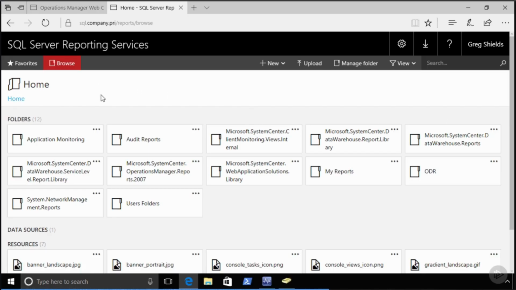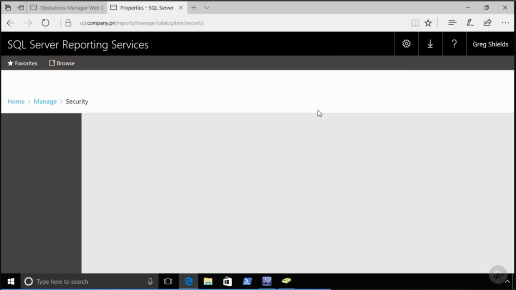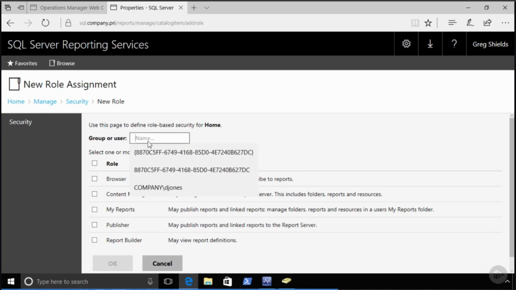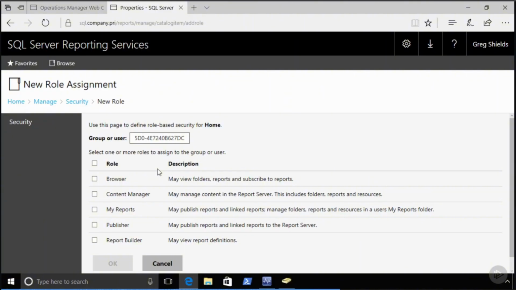That process is required here because the very first step starts here under the home view, right over here, where we need to first enable access so that users can then see all the different folders that exist and the reports within. I will do that by adding in the group or user here and then punching in that 8870 GUID that's associated with the group that we just created. For that group, again, I just pasted that from the clipboard, I need to give them at least Browser and My Reports access down here at a minimum.